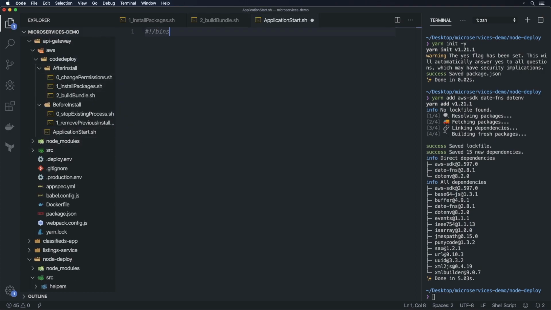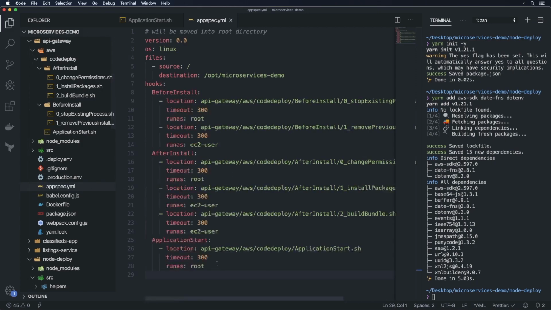And inside of this file, we're going to go back into there. So microservices demo API gateway, and we're going to do pm2 start. Now you notice that application start.sh is actually run as the root. The reason we run this as root is because this one stops the existing process and this one runs it.